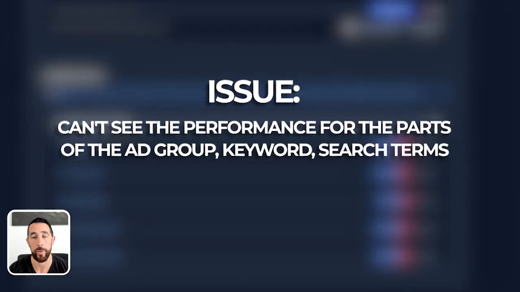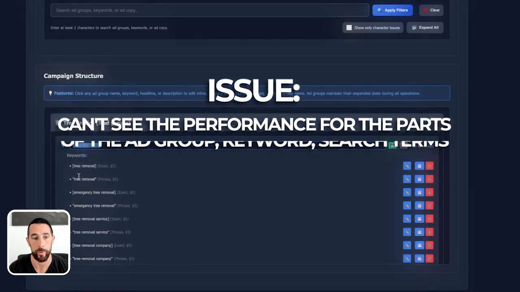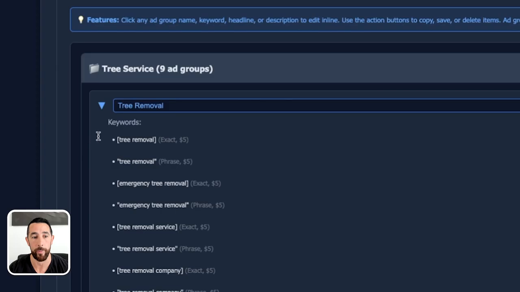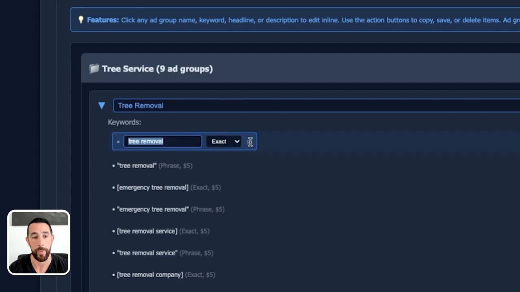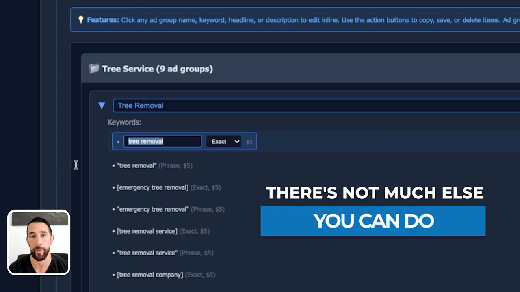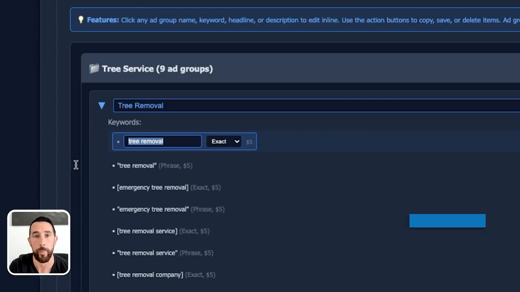The issue comes where you cannot see the performance for the parts of the ad group, or the keywords, or the search terms. And even if you can see them, which most people don't even take the time to do, there's very little you can do about it some of the time, besides maybe adjusting a keyword level bid. But aside from that, there's not much else you can do if you've got them all thrown together. So it creates more work and more problems for you later.